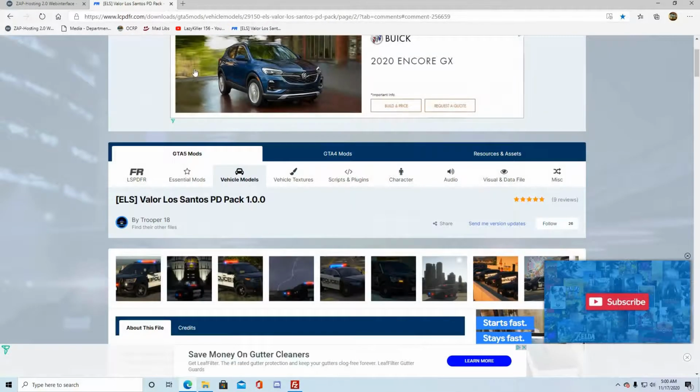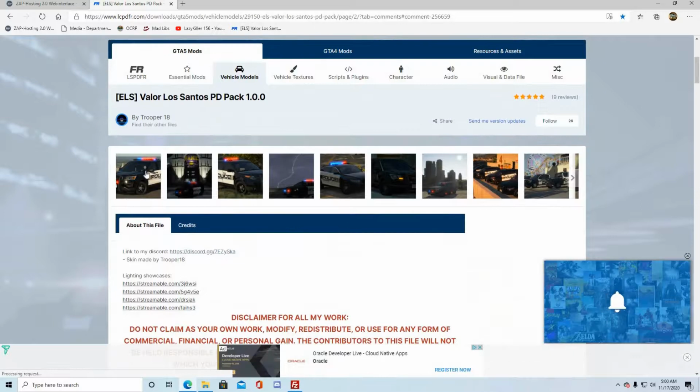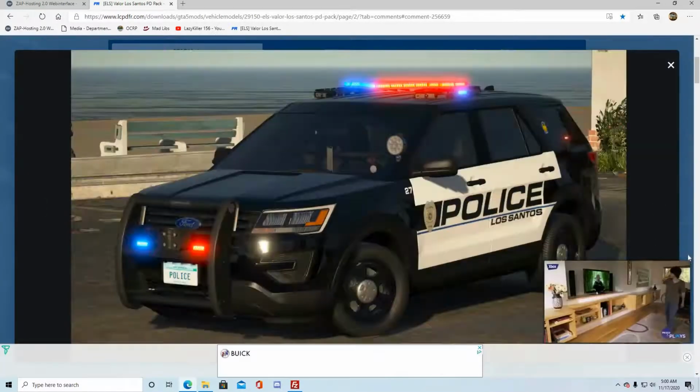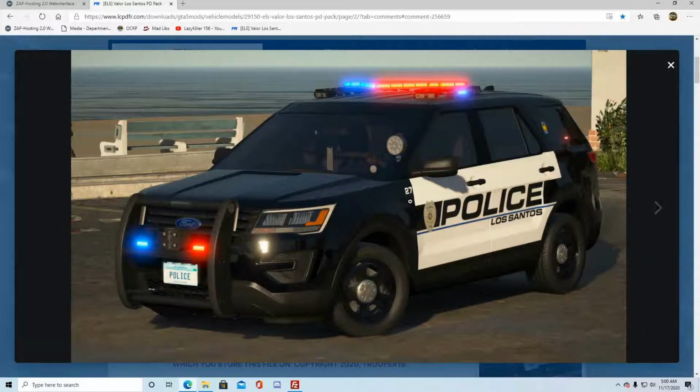Now what we're gonna do is close out of this tab and click the second link in the description. It's gonna bring you to this. But this is a car pack. I think I have it installed on my game right now, I honestly don't even know. It's been like a week since I played LSPDFR, even off camera.